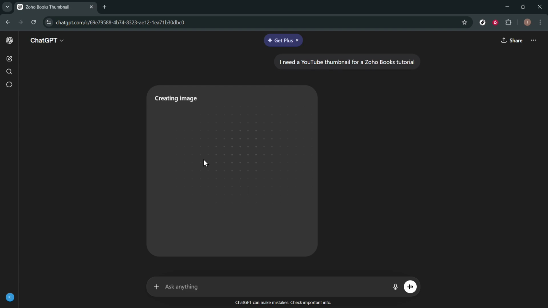Now you can ask ChatGPT for short, punchy text. It might suggest "import items fast" or "easy Zoho guide." Use this as overlay text. ChatGPT can suggest layouts like bold text on the right, logo on the left, and bright colors for contrast.